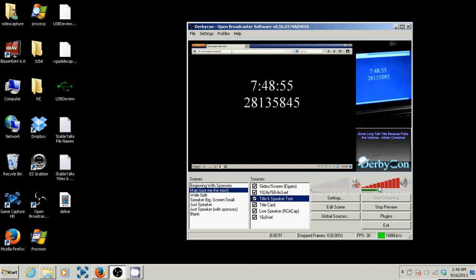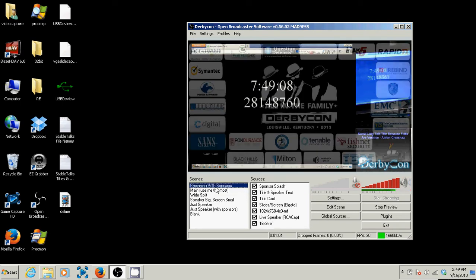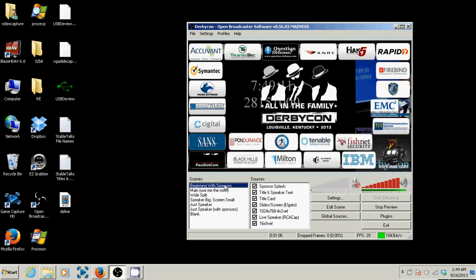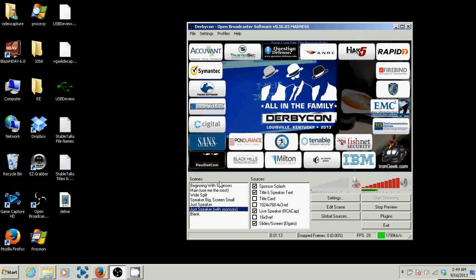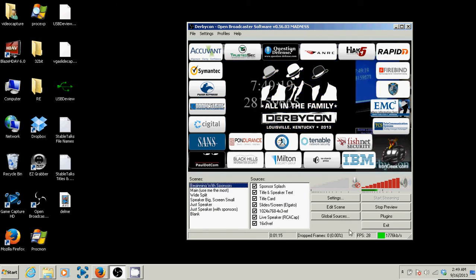Also, check to make sure this audio bar is moving, so it's actually getting audio. Everything's going to be slightly delayed because everything has to catch up with the Elgato. So we have that up, and we should be ready to record. We switch back to one of the ones with sponsors. I have a sponsors one up with the normal layout, and also one with just speakers. But we'll leave this one up. So I'm going to stop preview.